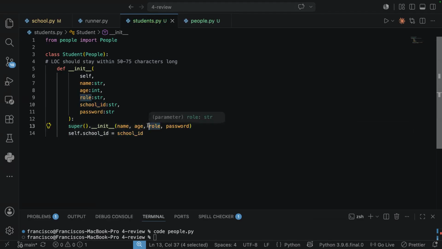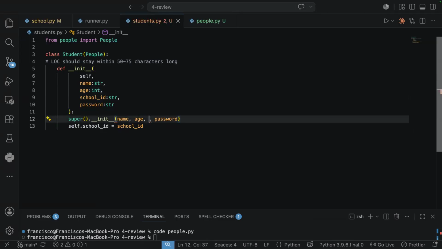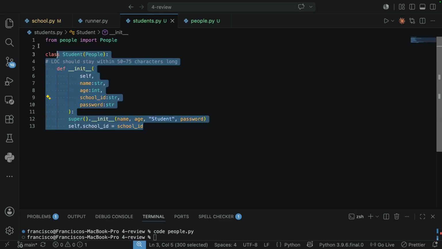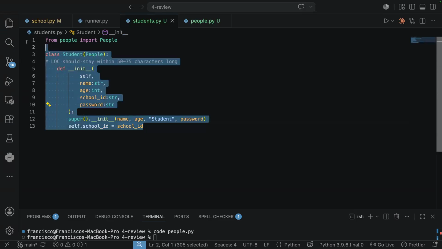Well, what about this role here? Do I really need to accept a role if I'm creating a student? Because the class of student should already be there, right? Well, I could remove it. Maybe I don't need a role. And then what I do here is I say, hey, this is a student. Does that address your question there, Mohammed? Perfect.